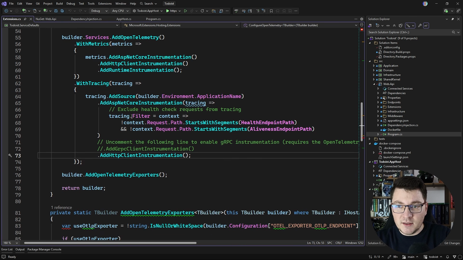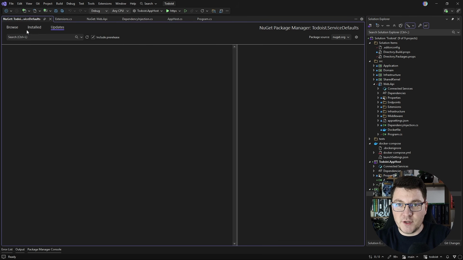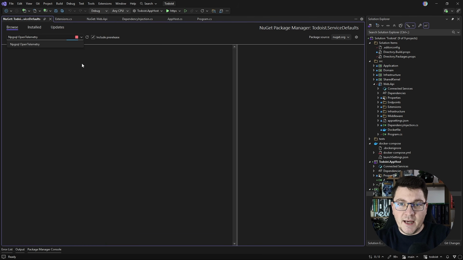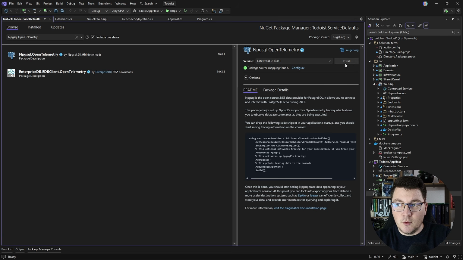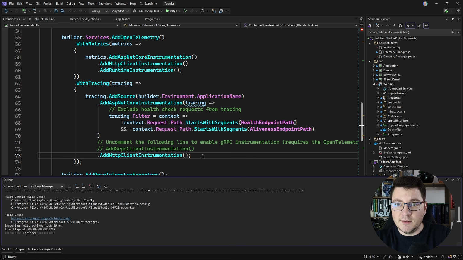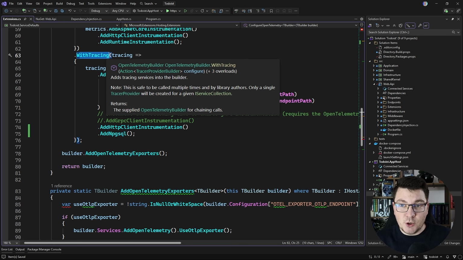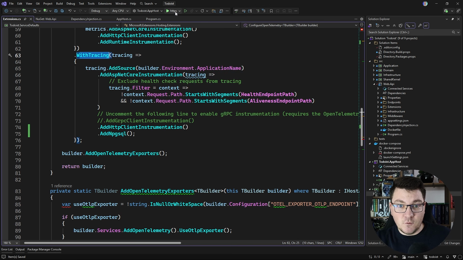Now, what I do want to do here is add a bit more support for tracing with our Postgres instance. So I'll say Npgsql OpenTelemetry, and I'm looking for the Npgsql OpenTelemetry package. Let me install the latest version. And what this allows me to do is say add Npgsql when we are configuring the distributed traces, and this will take care of setting up tracing support for our database.